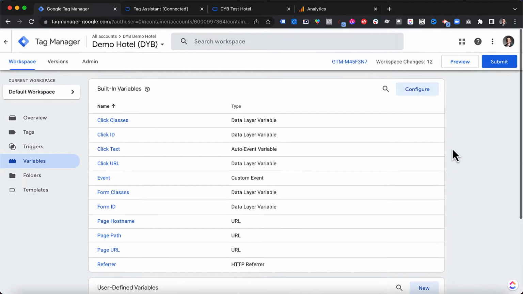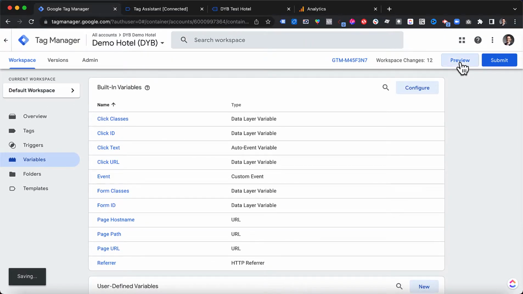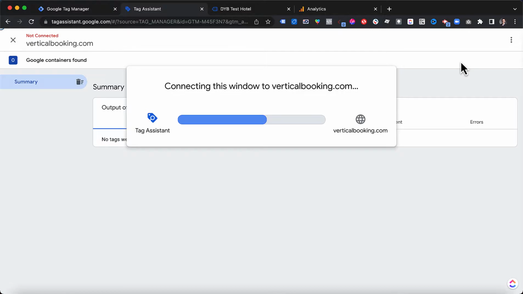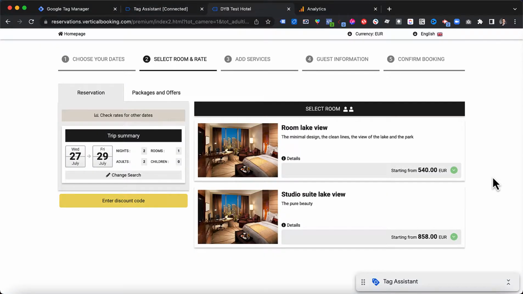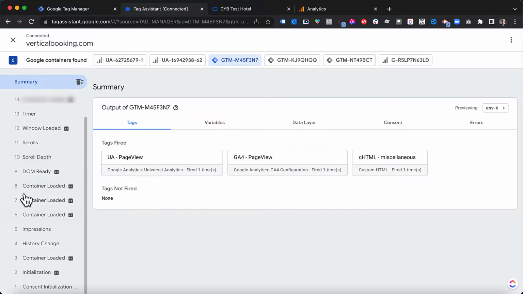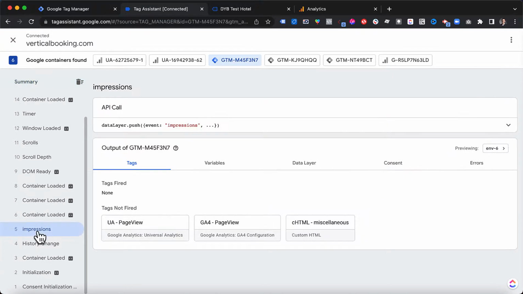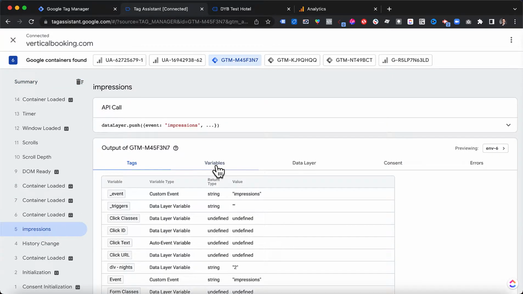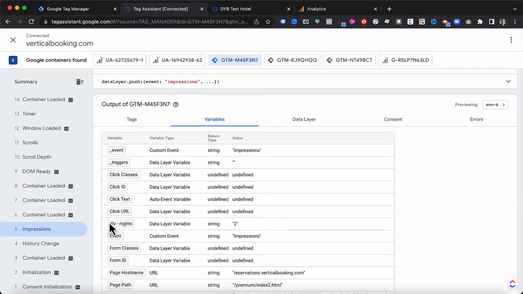And now we can refresh our preview mode and see what that variable returns in the Tag Assistant preview mode. And so the booking engine has opened up again. We have refreshed the page. So let's get back to our Tag Assistant. Let's see continue. And let's see again, for example, the impression event that we've seen before. And now let's go into variables. And into variables, we can see that DLV nights with the value of 2. So we already have now this variable, we already have now this value, and that's all that we need. We already have the length of stay, we can just use it as a custom dimension.